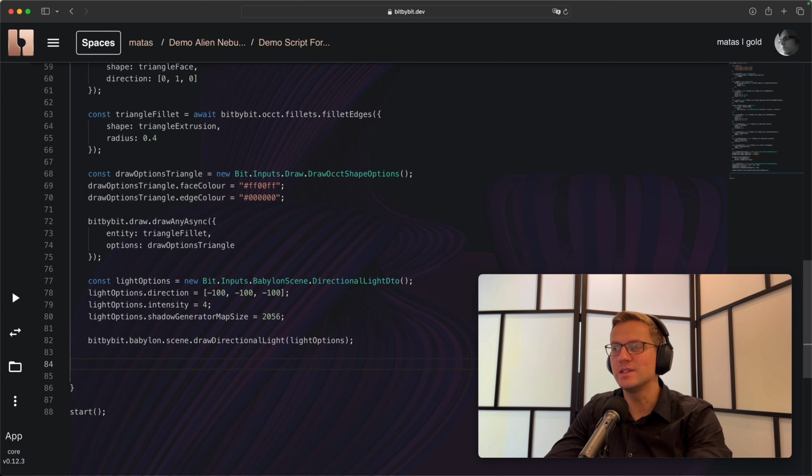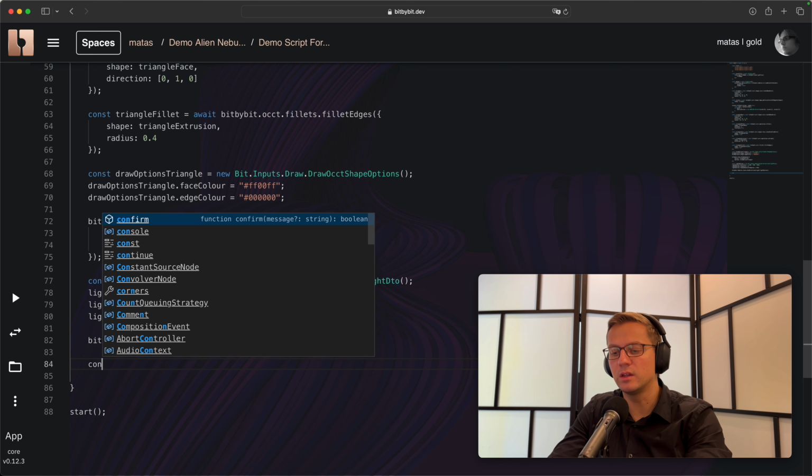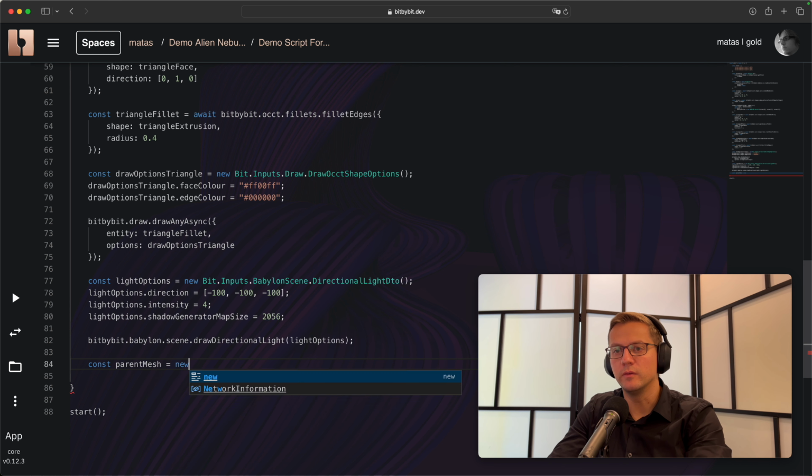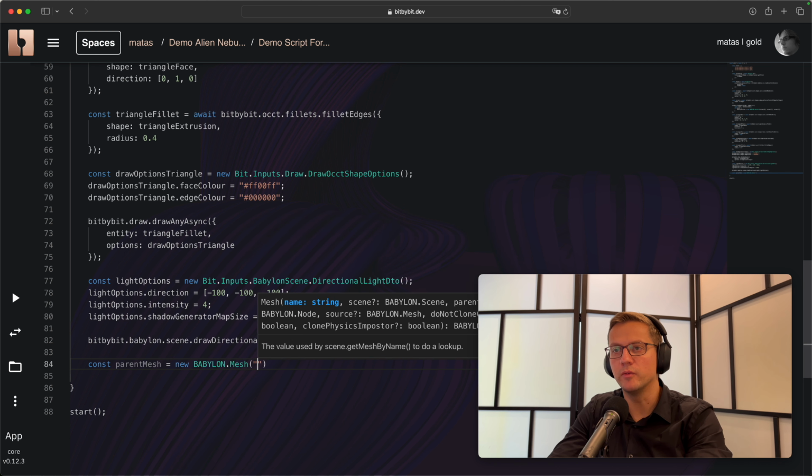And BabylonJS is a game engine. It allows us to animate things, create more interactive scenes. So for this tutorial, I'll just make a very simple thing. I'll just create a rotation animation for these geometries. And to do that, I'll first create a parent mesh. I'll do it via the Babylon mesh method. I give it a name of a parent.